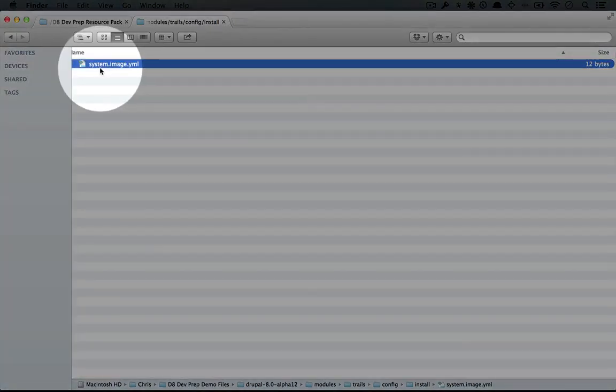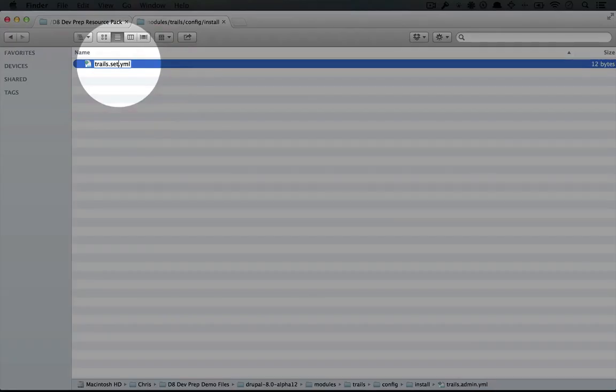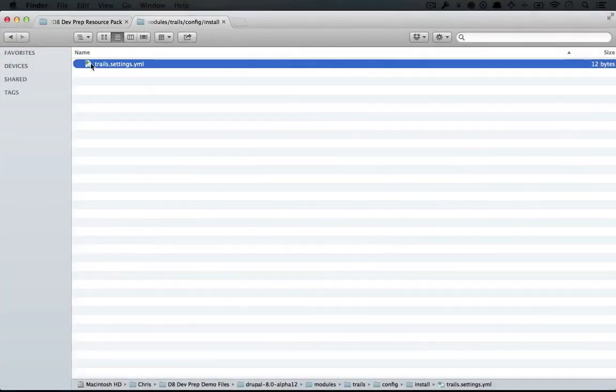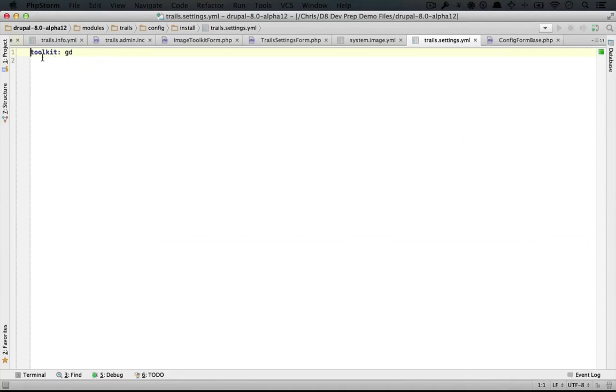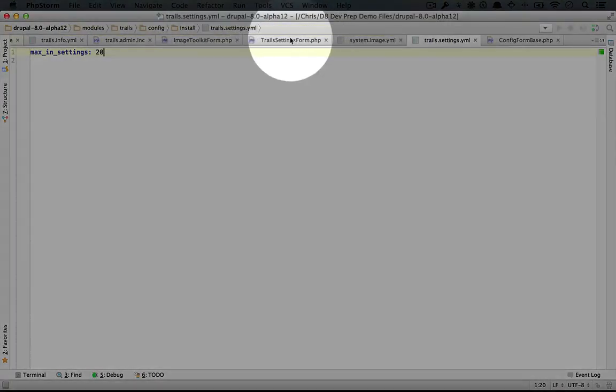Okay, let's rename this. So the way this is structured is we have the name of the module, and then the name of the subgroup of configuration. We can really name this anything we want, and then .yml. So we're going to start this out with trails, and then we'll call it settings.yml. And let's open this up in the editor. And instead of toolkit, we'll call this max_in_settings. And we'll set this to 20 as a default value. I'll go ahead and save this.